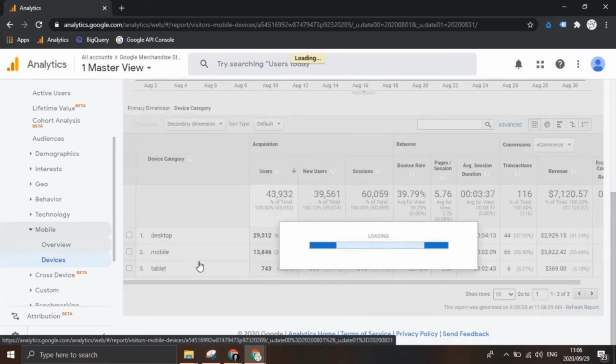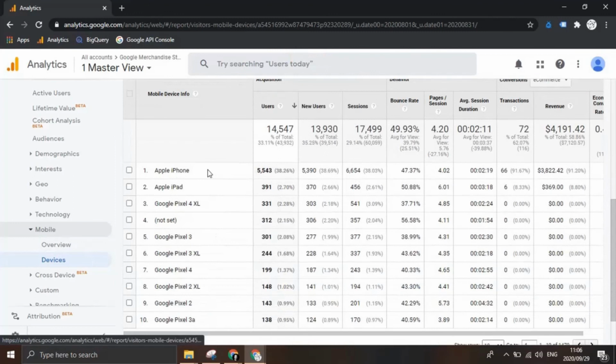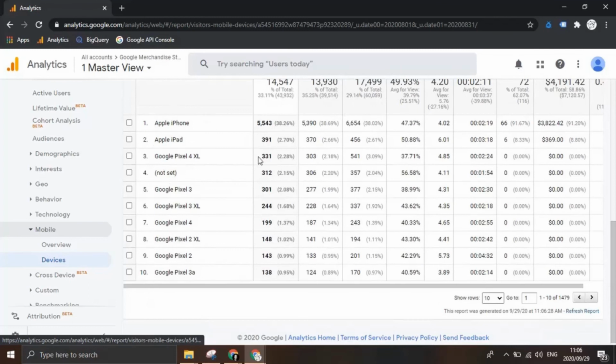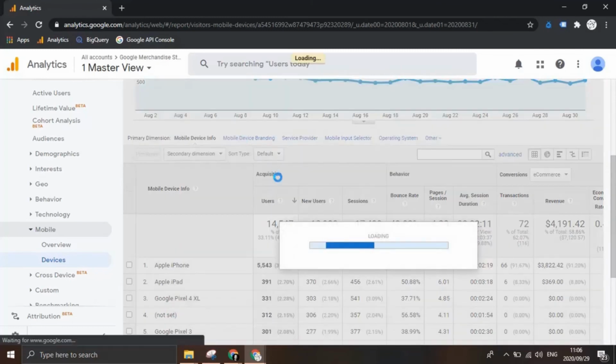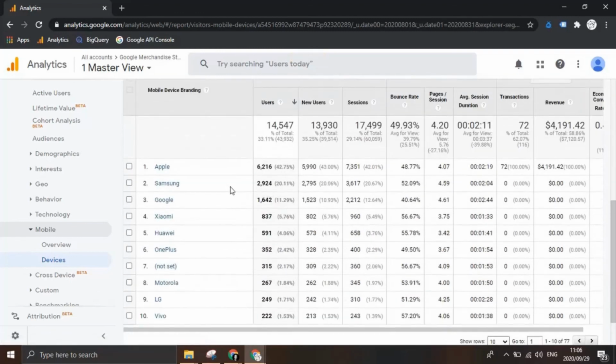Clicking on that, you'll see that it splits out the specific devices that people are using to come to your website. You can view this at a device-specific level, or you can click up here on mobile device branding, which will then segment it into the larger brand categories. So Apple, Samsung, Google.